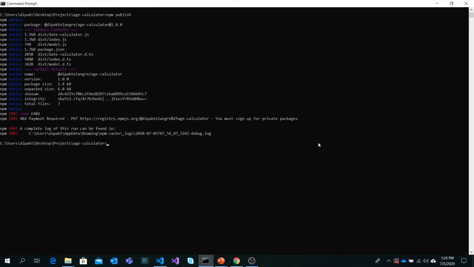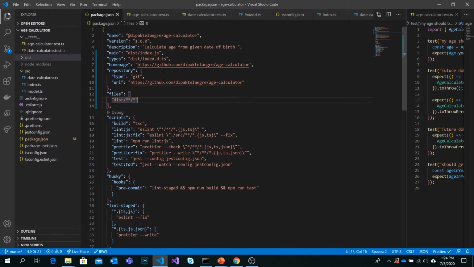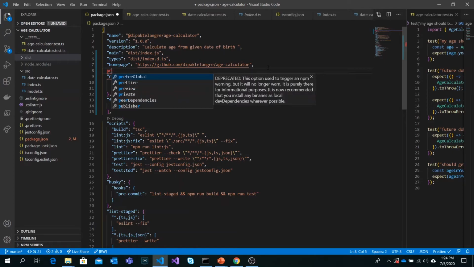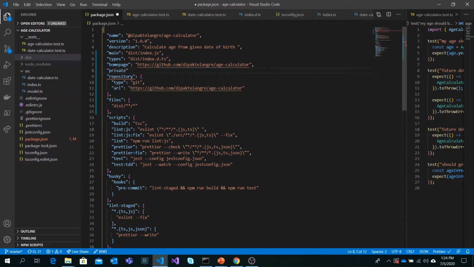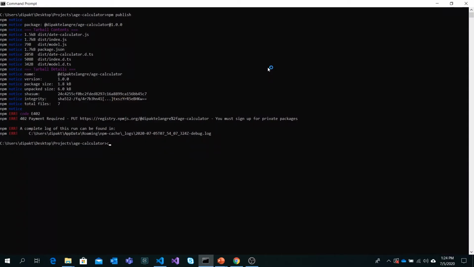So the first error is that you must sign up for a private package, because this is saying that it's treating it as a private package even though I want it to be public. So I need to mention it in the package.json file. There is one field, private, and it should be false. So that's the one thing that I need to do.